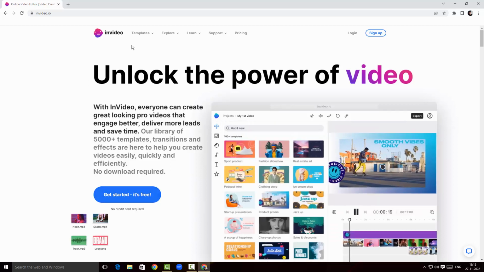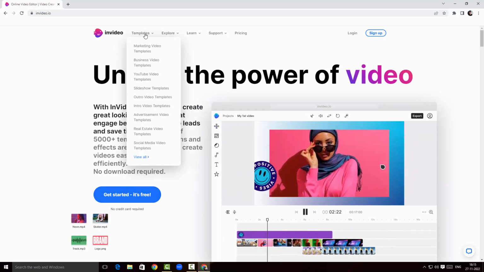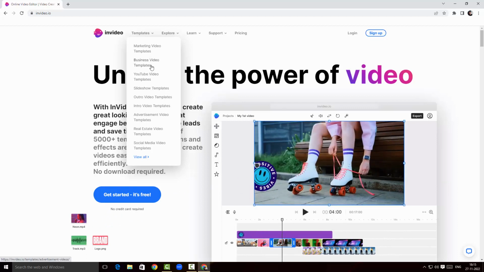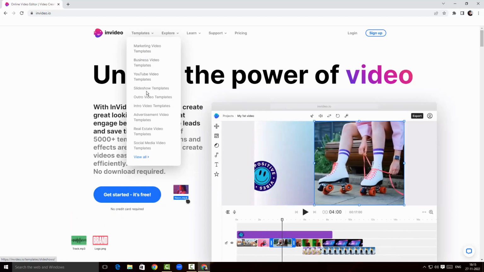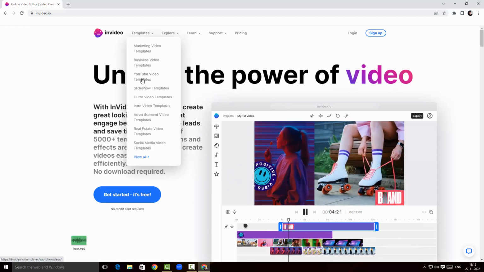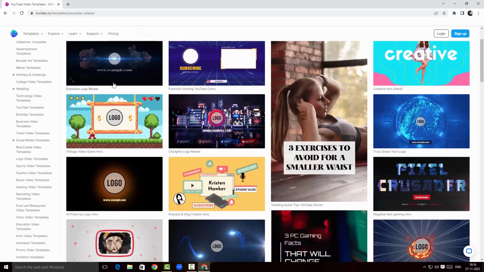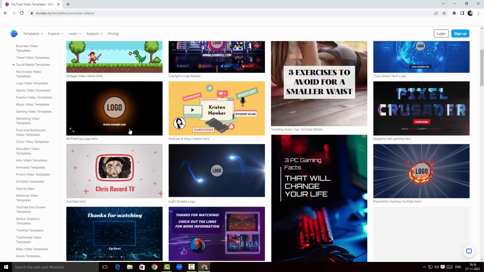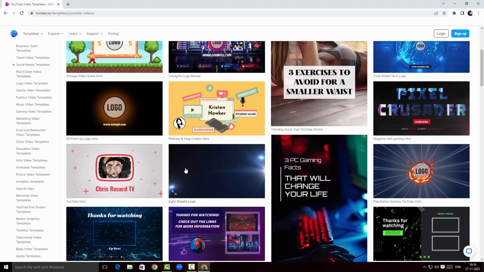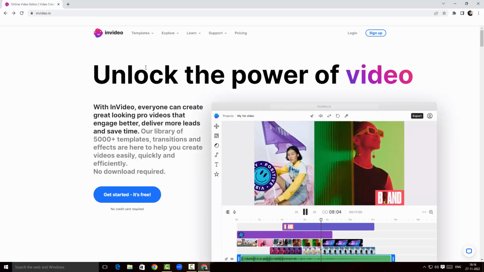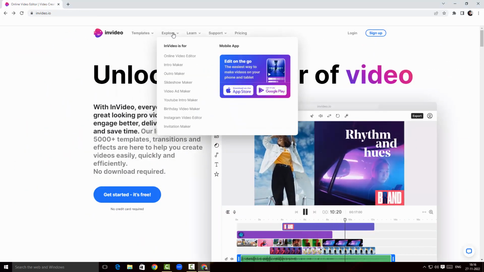But before that, I'm gonna quickly look at the templates where you can see YouTube video templates, business templates, marketing templates, or you can create slideshow, or there are so many video templates here. So I'm going to look at YouTube video templates. As you can see, there are a lot of templates which you can actually use for YouTube. It's pretty fantastic, you guys. So I'm going to quickly hover back and I'm going to try and click on explore.